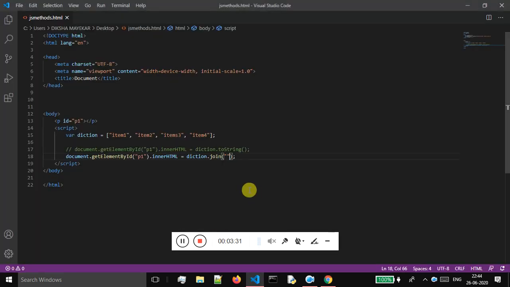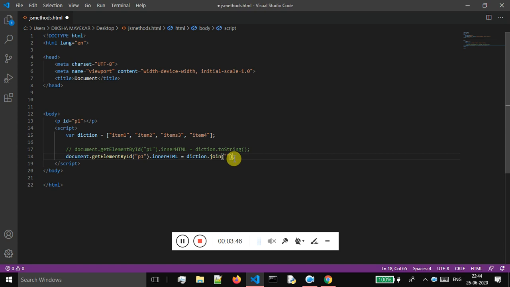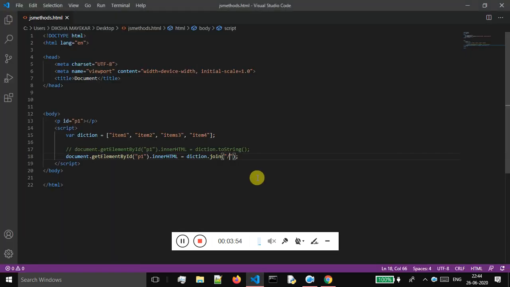If suppose I am putting some sign over here, like if I'm saying plus, and if I'm just coming over here and refreshing it, then what it will do is it will put the plus sign in between all these items. Okay, and now if suppose I am making use of backslash, coming over here and refreshing this, then it will put backslash inside of all the items.